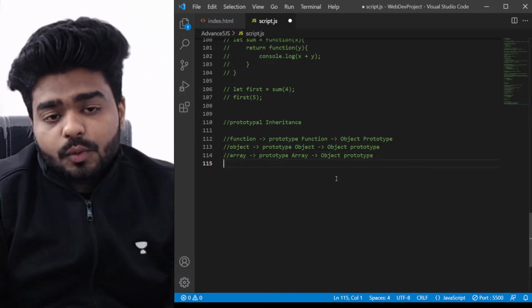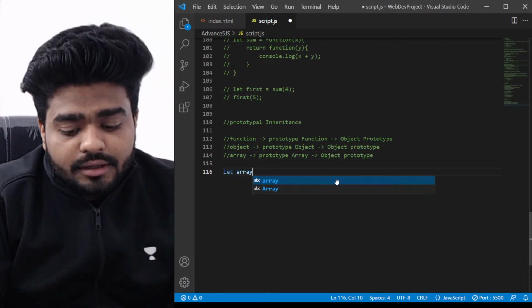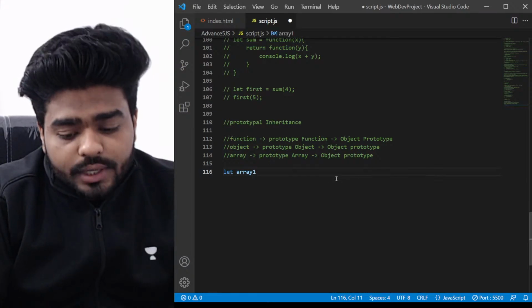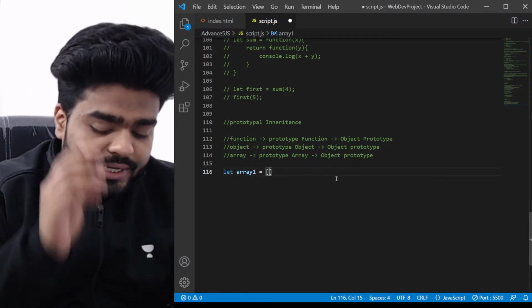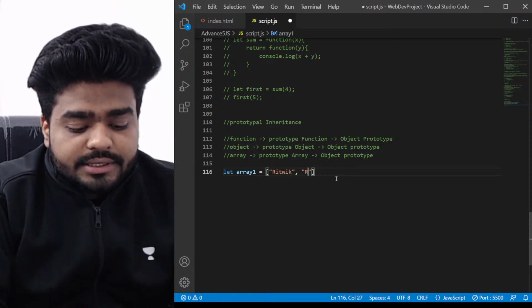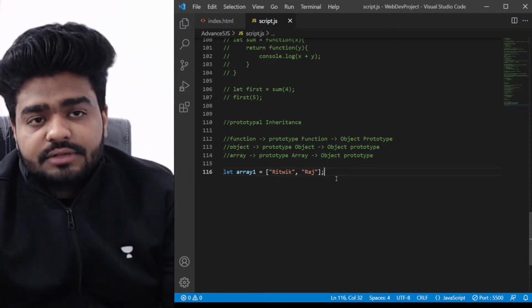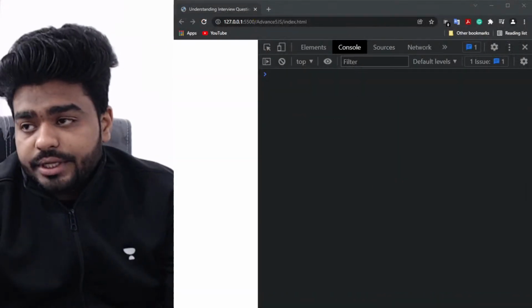Okay, so now what I'm going to do here is write let array1 is equal to, I'm just going to create some array here. Let's say one element I'm writing Ritwik, and let's say I'm going to put up here Raj. Okay, just this much. Let's save this. Let's go back to my code here.